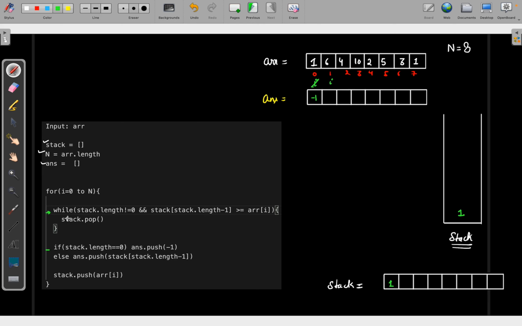I will check again, while stack dot length is not equals to 0. Yes, stack length is not equals to 0. And the stack topmost element is stack dot length -1. What is the stack dot length -1? Don't think that this is a fixed size. Consider it as dynamic, or if it is creating a confusion, we can create a simple array, something like this, right?